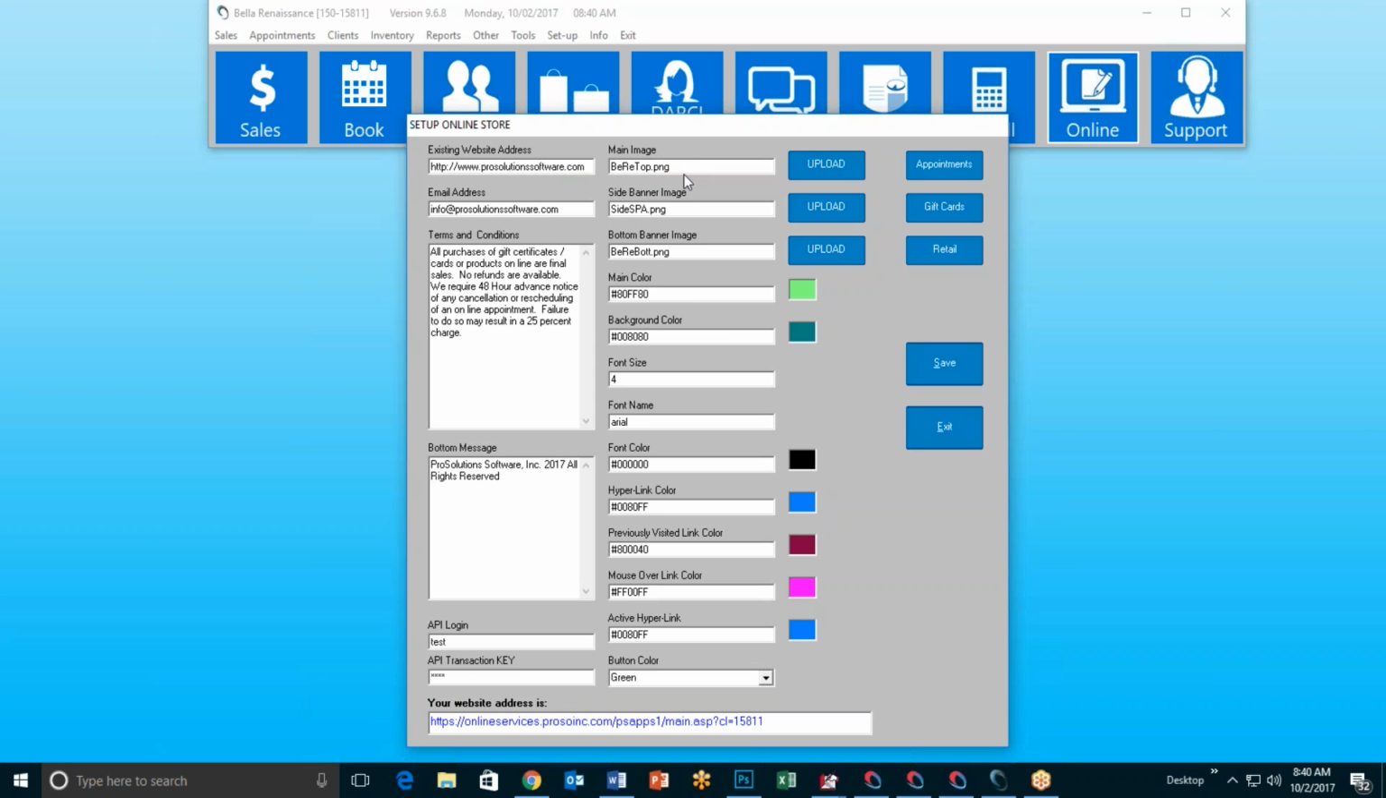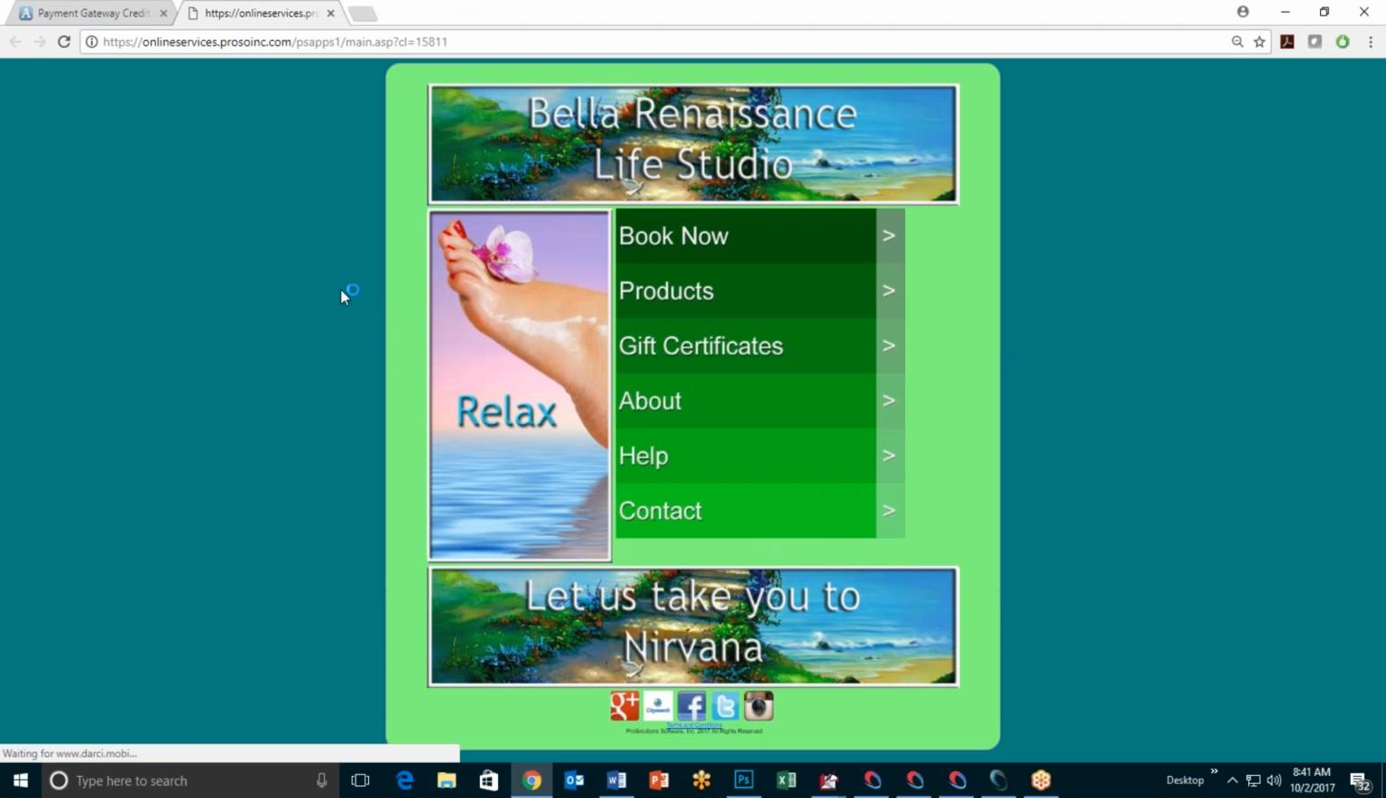Next, we have on the right-hand side here, main image, side banner image, and bottom banner image. You are in control of the images that appear on your storefront, and that will appear on your gift certificate for email and things like that. So these three images look something like this. Let me go ahead and open that page.